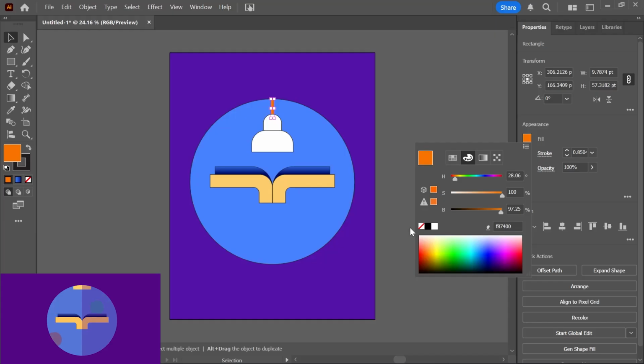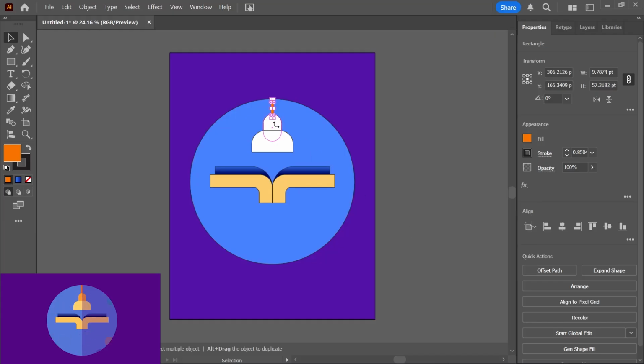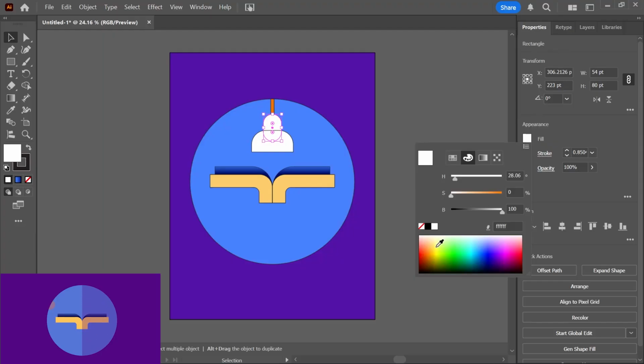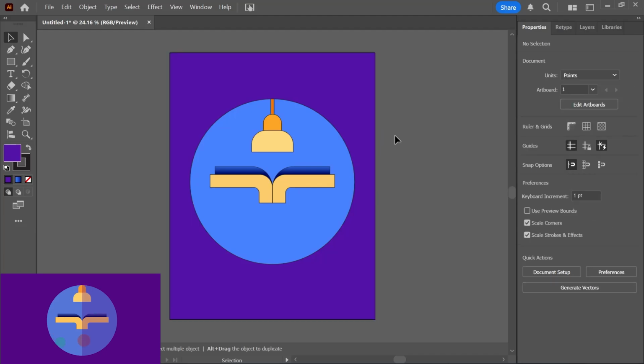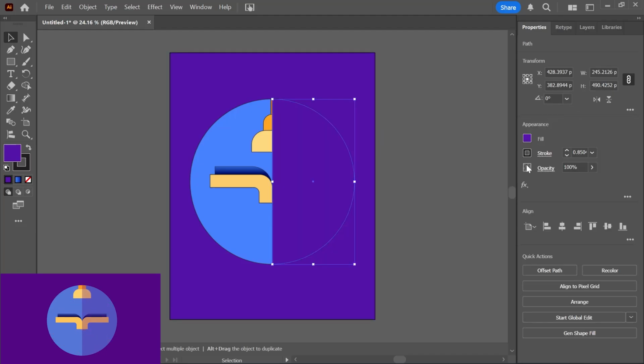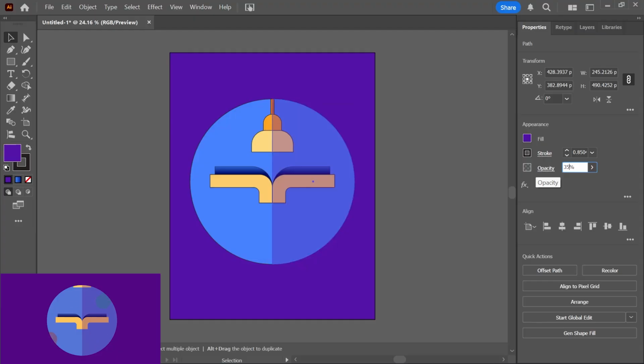To keep a pattern, the lamp's color will be similar to the hardcovers. This will cut down on random color. I think that looks good for now. A shadow adds some variation to the example. Dropping the opacity seems appropriate.